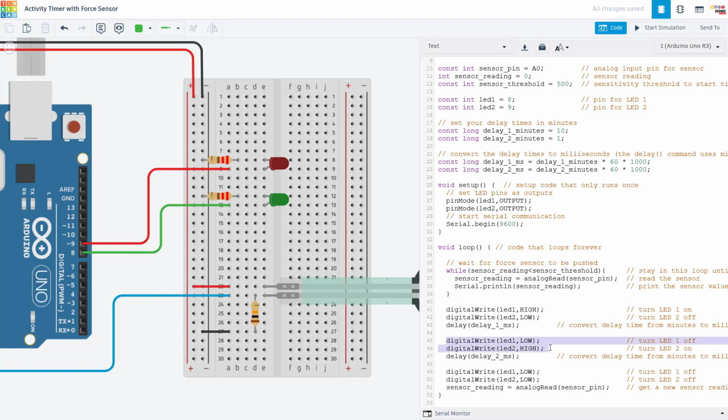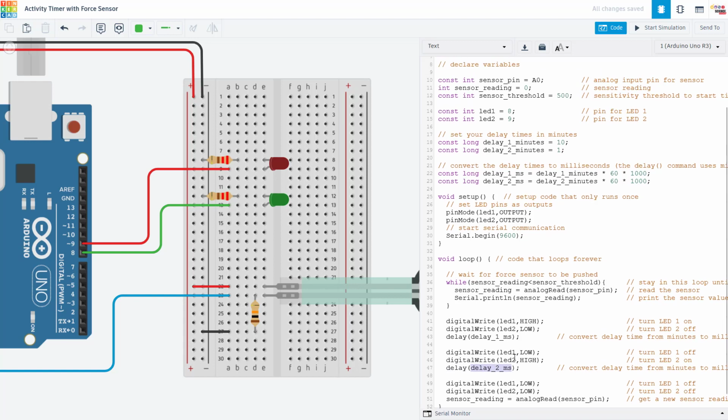After that delay, we switch the LEDs, we turn the first LED off and turn the second LED on, and then wait for our second delay, again, making sure we use the milliseconds version of that variable, because, for example, if you told this to only wait for 10 and you thought that meant 10 minutes, the Arduino would interpret that as 10 milliseconds, or only 10 thousandths of a second, which would be so fast that you wouldn't notice. So this delay variable has to be in milliseconds and not minutes.